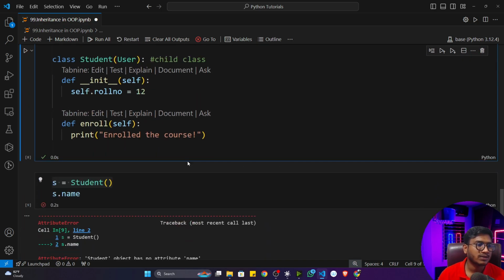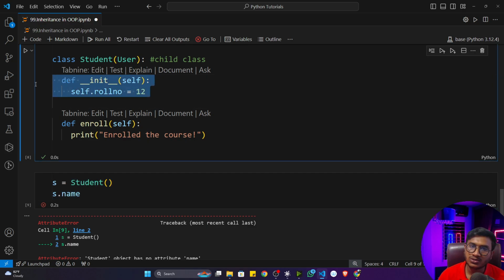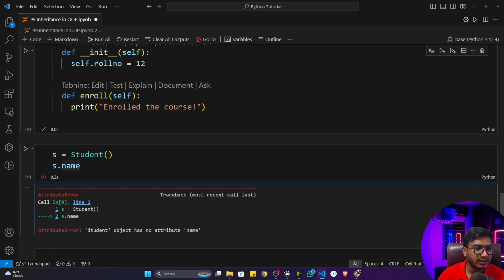Got it? So whenever you are defining this student object, the student class having its own constructor means it will give the first priority to this particular constructor. Now inside this constructor, is there any name attribute? No, there is no name attribute. That's why it's throwing error. Student object has no attribute name.